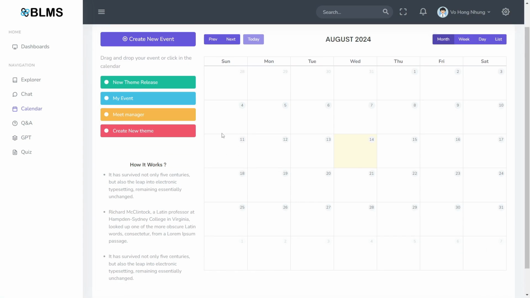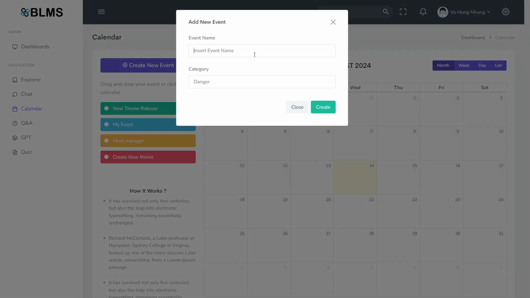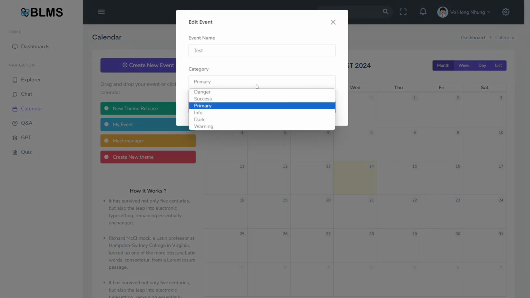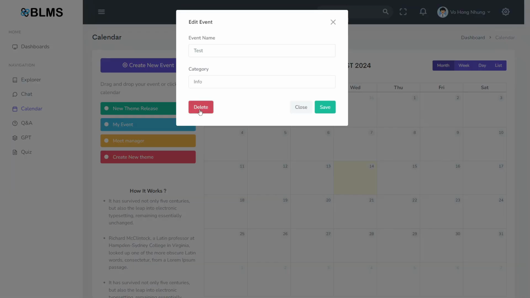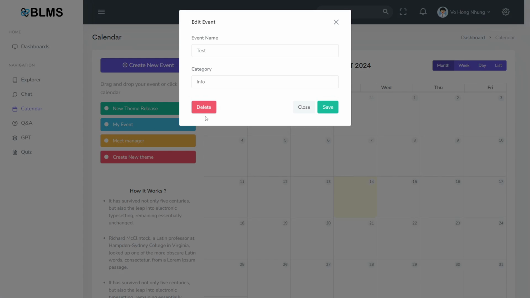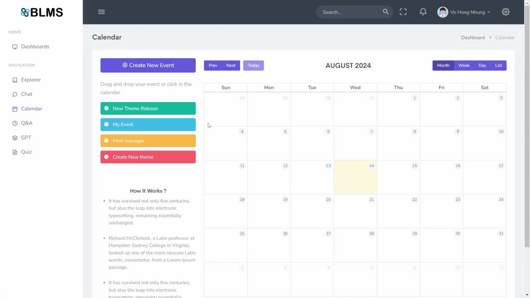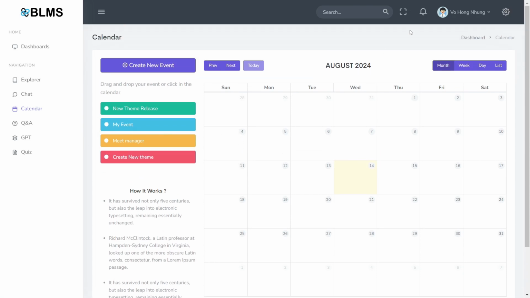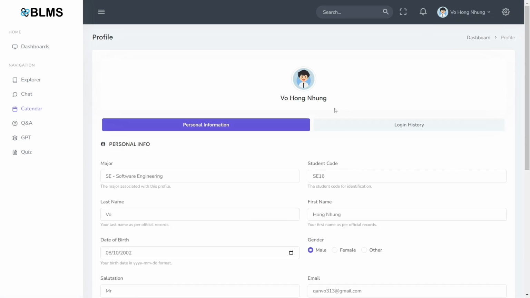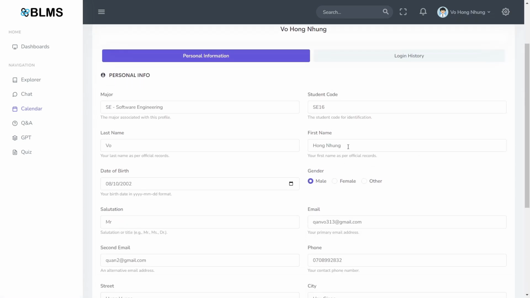Students can schedule their activities through the calendar feature, where they can manage events, label them, and view them directly on the calendar. By clicking on their avatar, students can also edit their detailed profile.